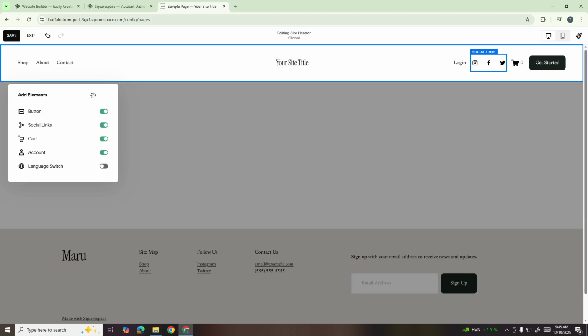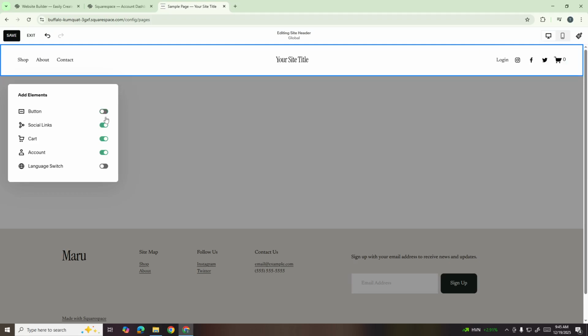Take some time to explore all these options, elements, and settings. By experimenting with different combinations, you can create a site header that perfectly matches your brand and meets your website's needs.